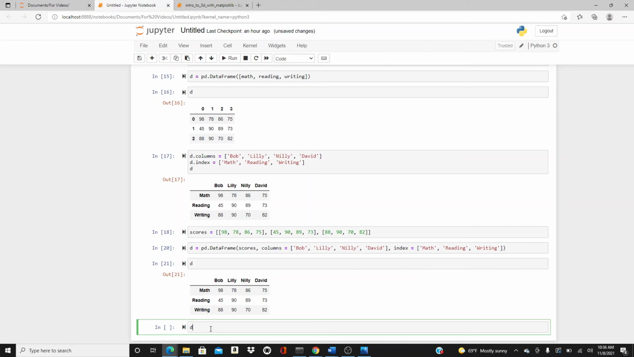Now, let's try it with a dictionary. Okay, if you're following my videos, I made this before. So a dictionary is just key value pairs. The key is the column name. So for the column name, I'm putting math. I'm changing it a bit now. Before, we had the column names as students and three subjects.